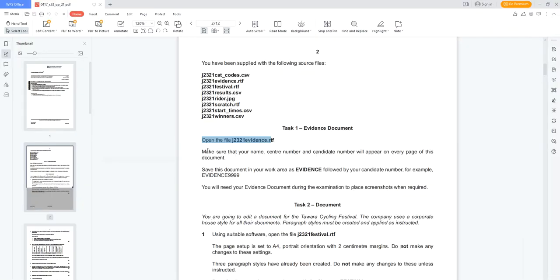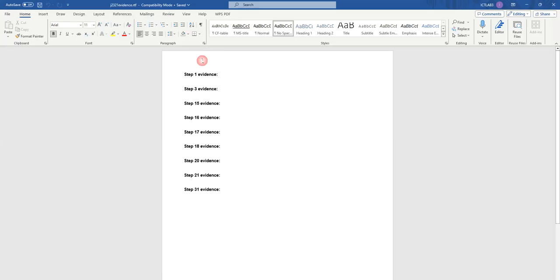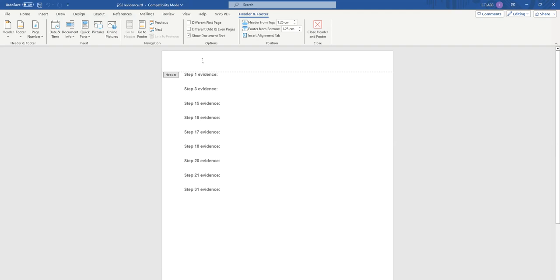Then the next thing is make sure that your name, center number, and candidate number will appear on every page of this document. So what you need to do is just double click here. Then you can write your name. Then you write your center number, whatever your center number is, and you write your candidate number as well.